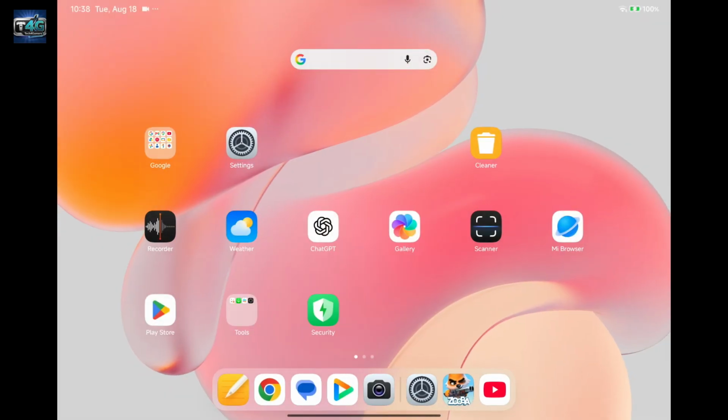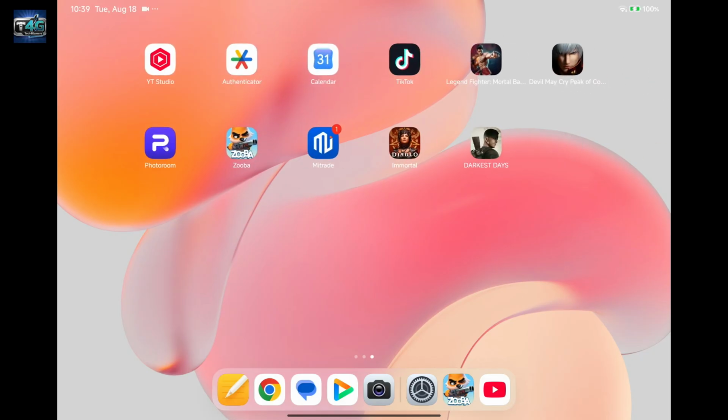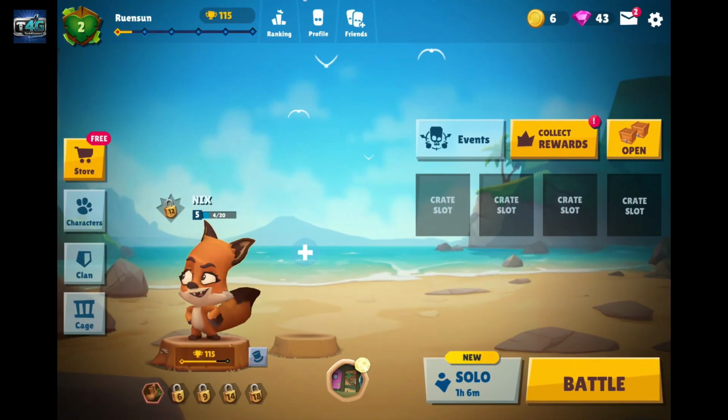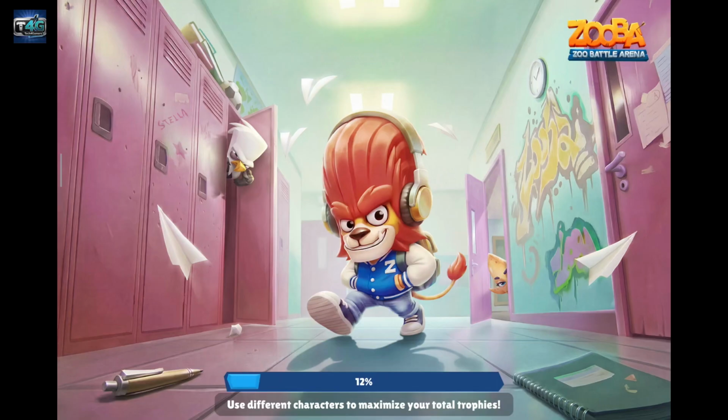So right after you do that, you will be able to clear the cache on Zooba application. Now you can open Zooba app again, check whether the issue has been resolved. So that's how you clear cache on Android device for your Zooba app.